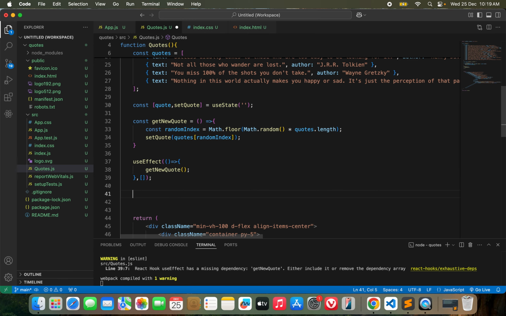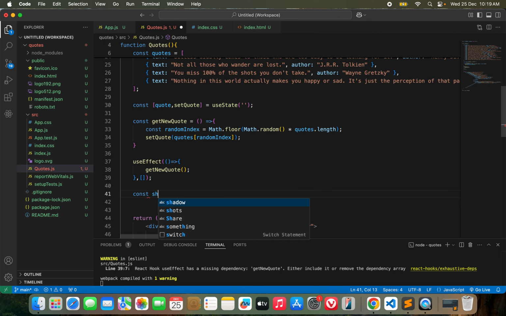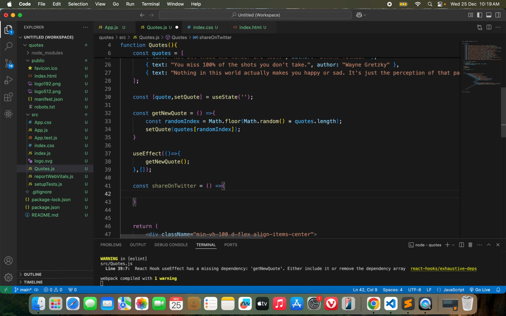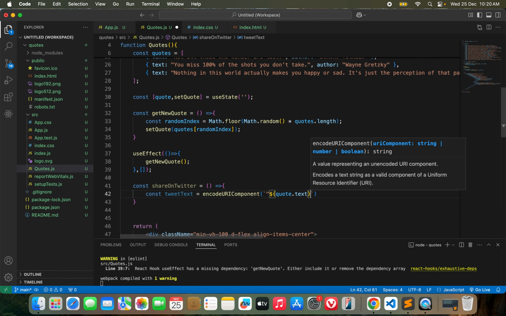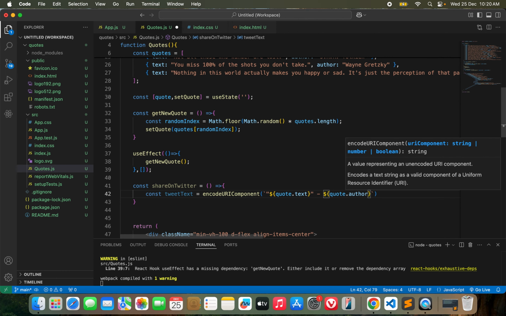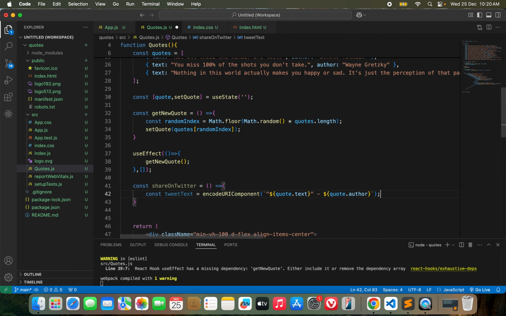Now for the share button, I need to create another function which will look like this. I'll create a function. I'll call it shareOnTwitter, and it will also be an arrow function. const tweetText equals encodeURIComponent, because I'll be passing it through URL. Alright, so what I will do is ${quote.text} by ${quote.author}. Okay, this should work.